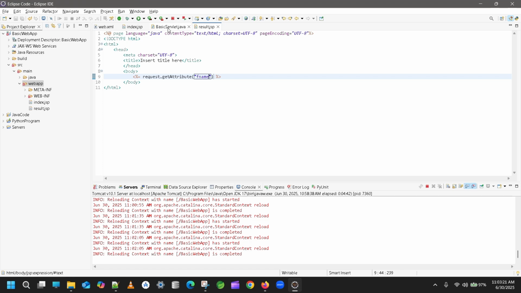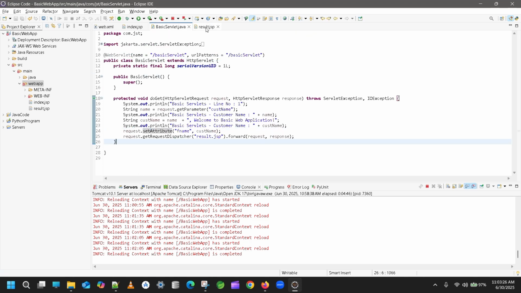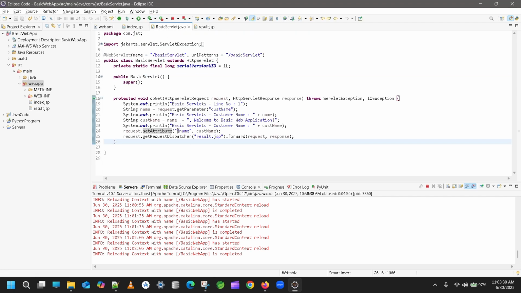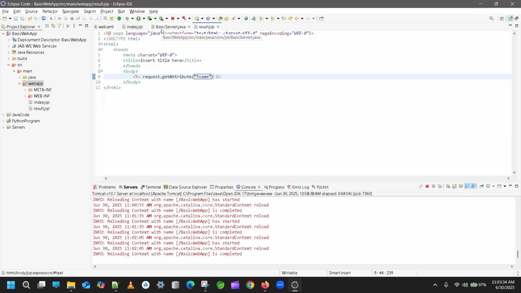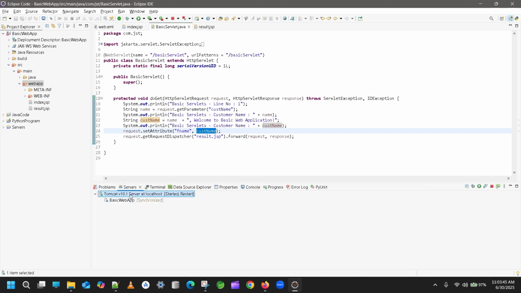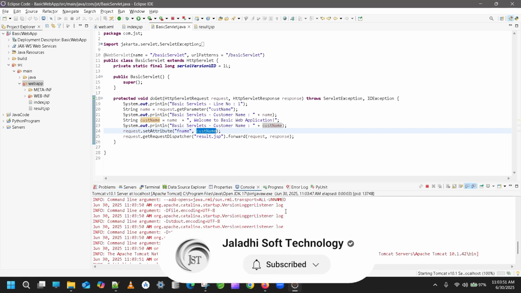Okay, now see, this is a set attribute. Same attribute I am using here. Request dot get attribute. I will map this one. This value I need to map here. Once we map that one, this value is obtained and displayed there. Now we can check what is the output of this one. We can restart the server. Server restart.